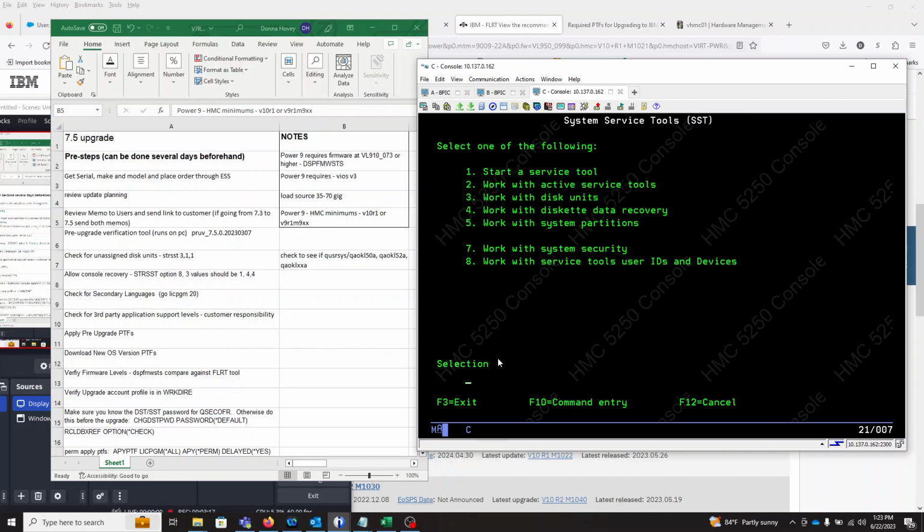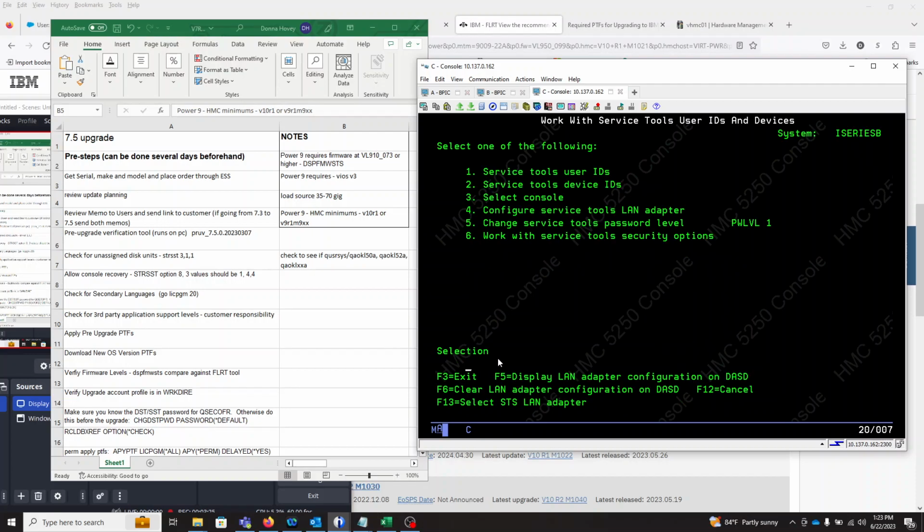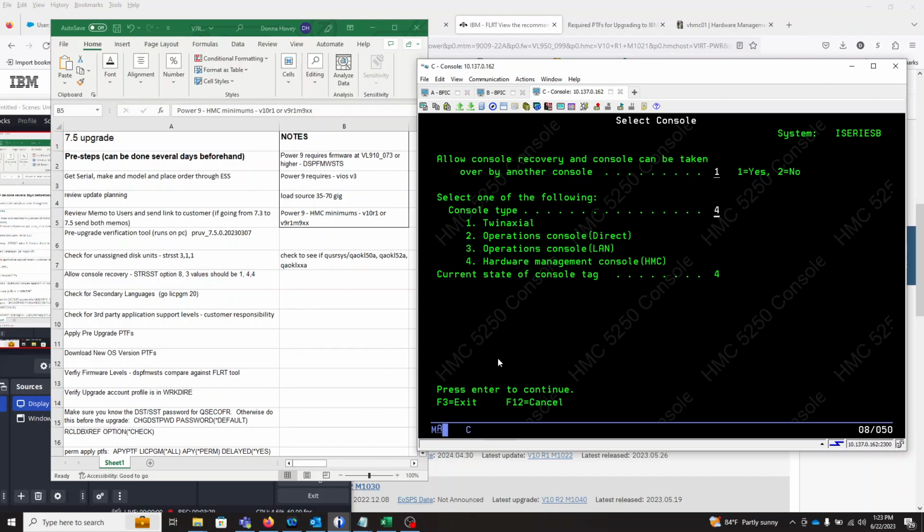And I also want to check to make sure my console can be recovered. So I want to go into option 8 and 3 to select the console. And I want allow console recovery to be turned on, so I want that yes. And my console type is HMC, so that's option 4. So that looks good.